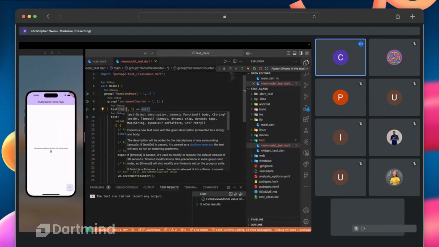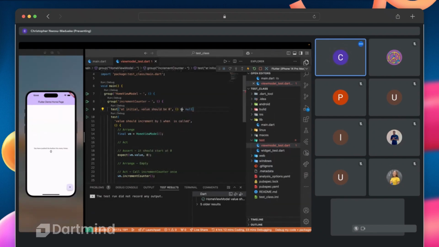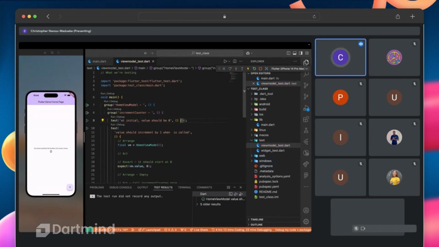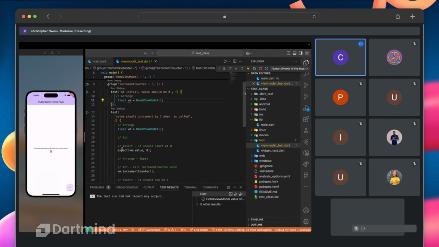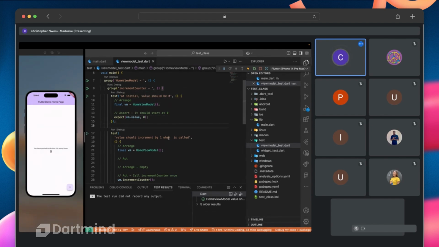So at initial, value should be 0. Yeah, and then at initial, value should be 0, and we can still go ahead and do our normal arrange, act, and assert. Yeah, but there's no act, right? And then for the second case, value should increment by 1 when called.